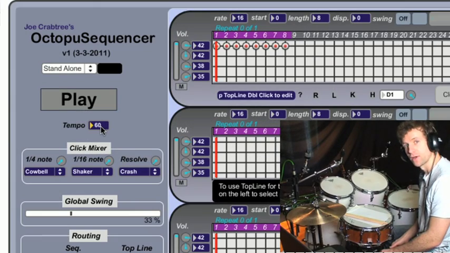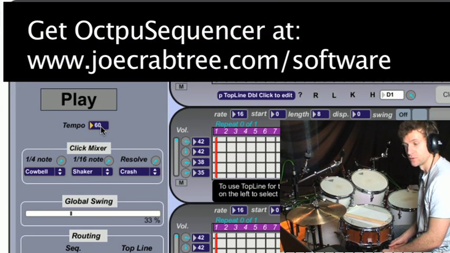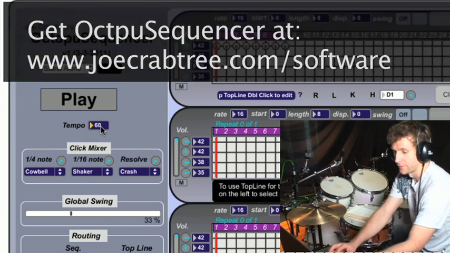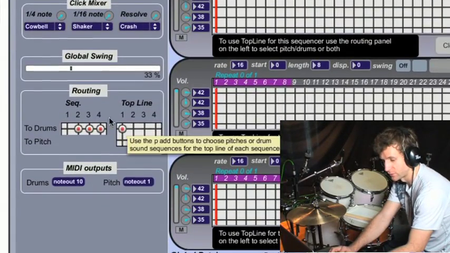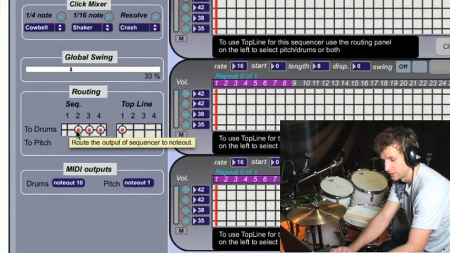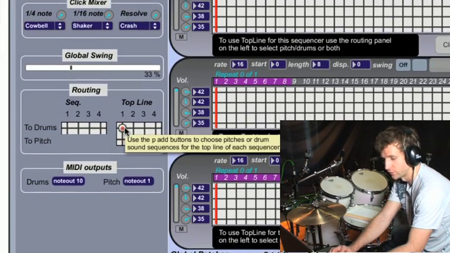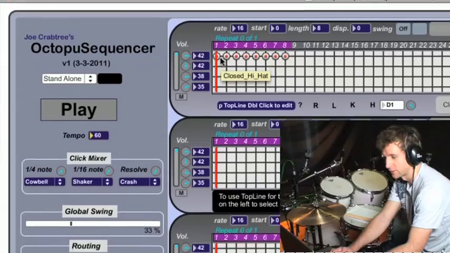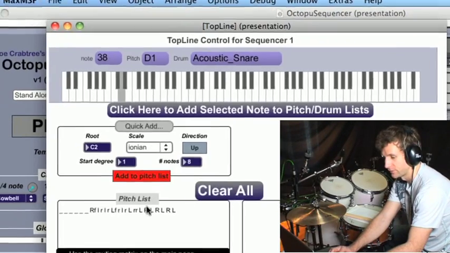This is just a quick video to demonstrate the capability of OctopuSequencer to do things with rudiments. Basically, I have it set up to use the TopLine functionality. So in the sequencer routing, let me get rid of all of these. I'm basically routing sequencer 1 to the drum's TopLine section. And that means that all these dots here are going to be triggering sounds from in here.